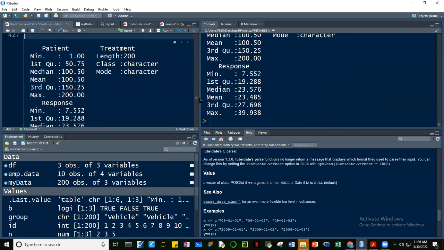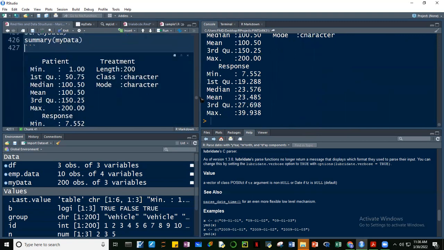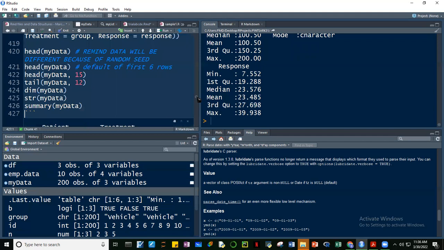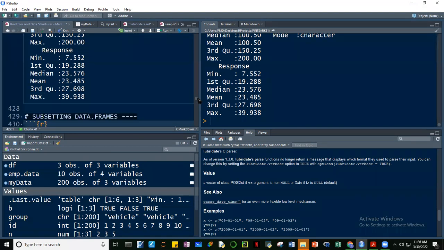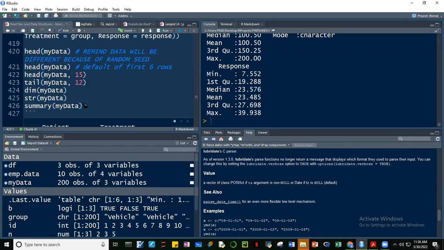If the variable is numeric, it will give us the minimum, maximum, first quartile, etc. Of course, not all numeric variables are meaningful. For example, this ID: it has no meaning because we do not attach descriptive statistics to an identifier, the ID 1 to 200. If it's a character variable, guys, of course, it can't have descriptive statistics. It will only give us the length. And at least for the response, guys, since this is normally distributed. So this, okay. So the last is summary.